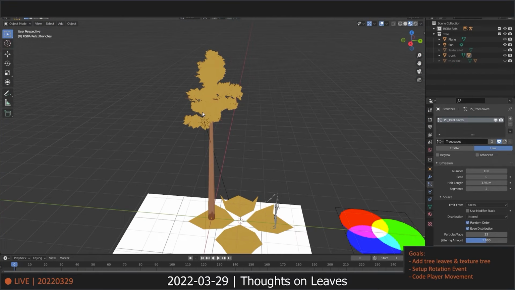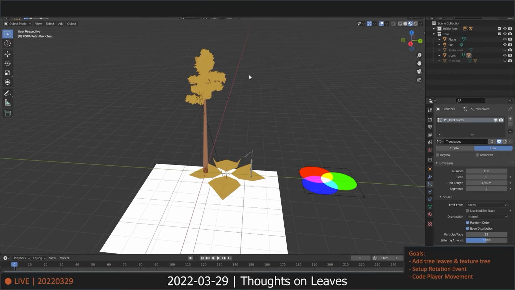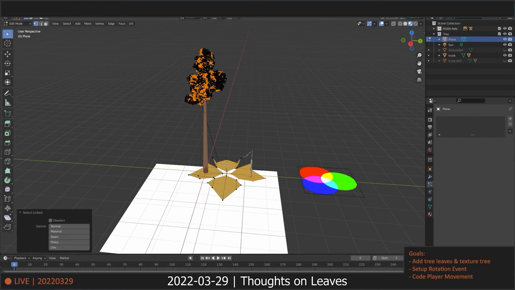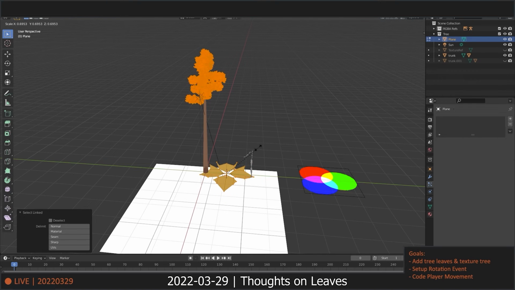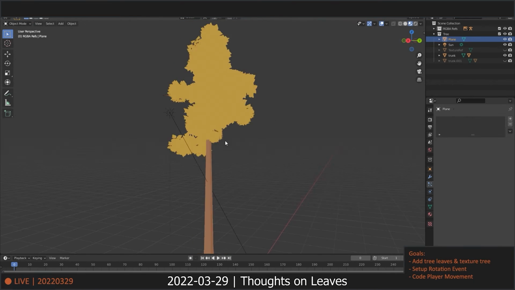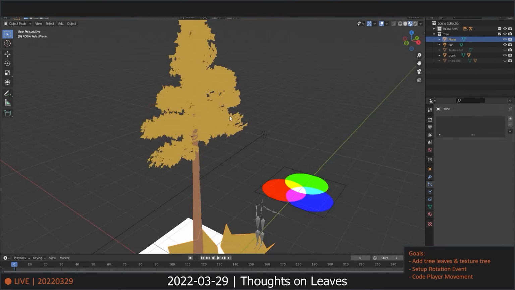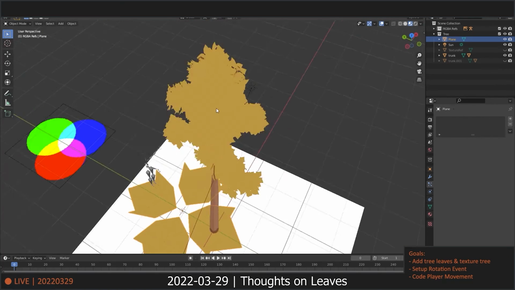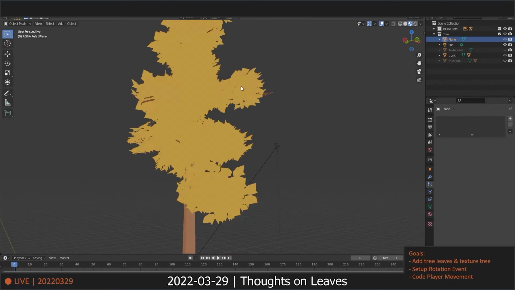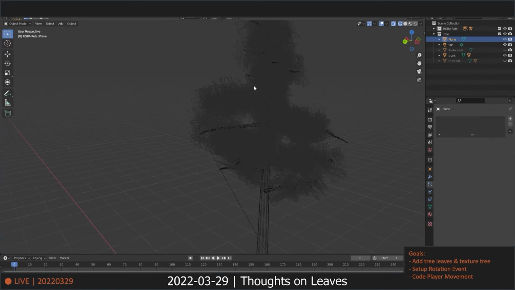Okay, but I think that's a good stopping point. I think it looks decent for now, and then I can tweak it later. But I kind of like generally how that's looking. I just need to find an approach that works better for the sake of performance.